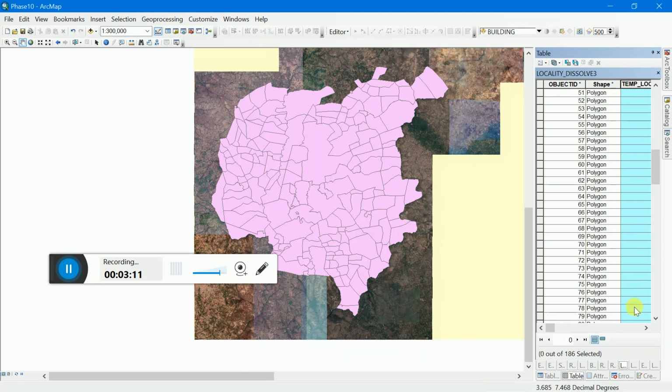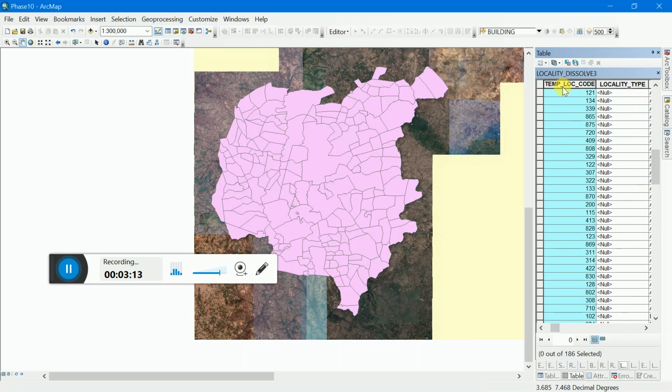Also, I advise that we make sure our GIS assistants take note of the temporary locality code that they collect on the field, because this is what we're going to be using in coding of the localities. Now, this process can be done before or after you've done the points, but I prefer to do it before. There's nothing serious about it. It doesn't really matter if you do it before or after.